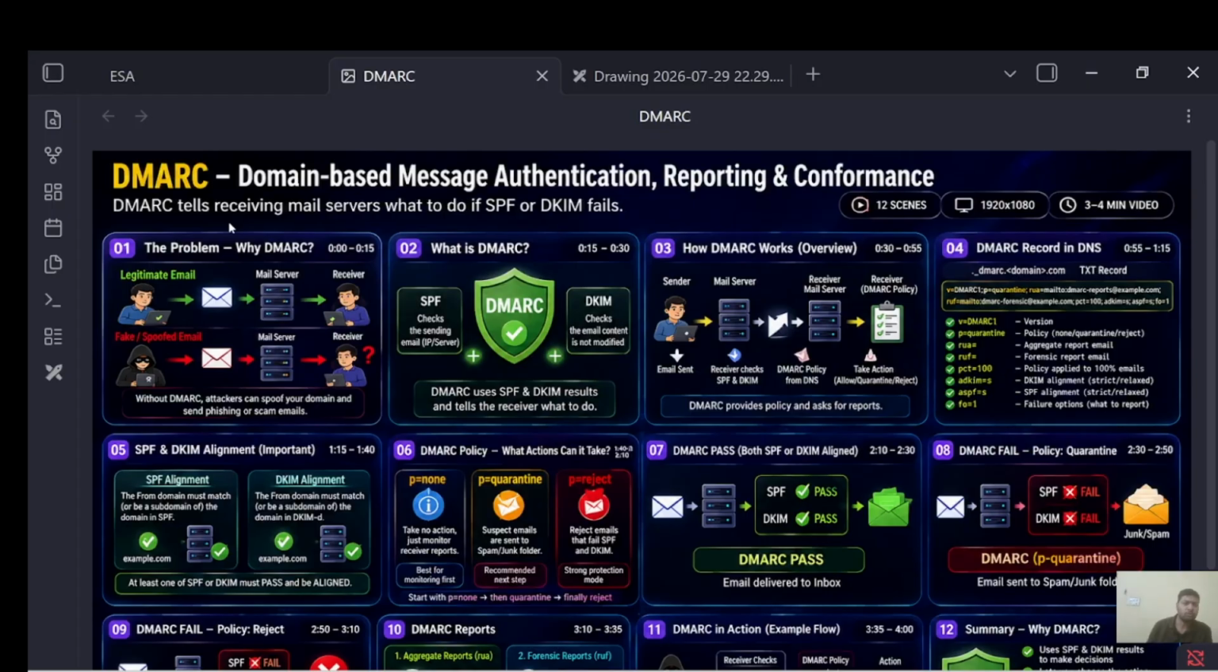Okay. So what was the problem before DMARC? Legitimate email can reach the receiver. Fake and spoofed mail also reaches the receiver. Right? So without DMARC, attackers can spoof your domain and send phishing or scam emails to the receiver. That was the problem. But after that, DMARC came into the picture. DMARC comes with the concept of SPF and DKIM. So DMARC uses SPF and DKIM results and tells the receiver what to do if SPF fails and DKIM fails.